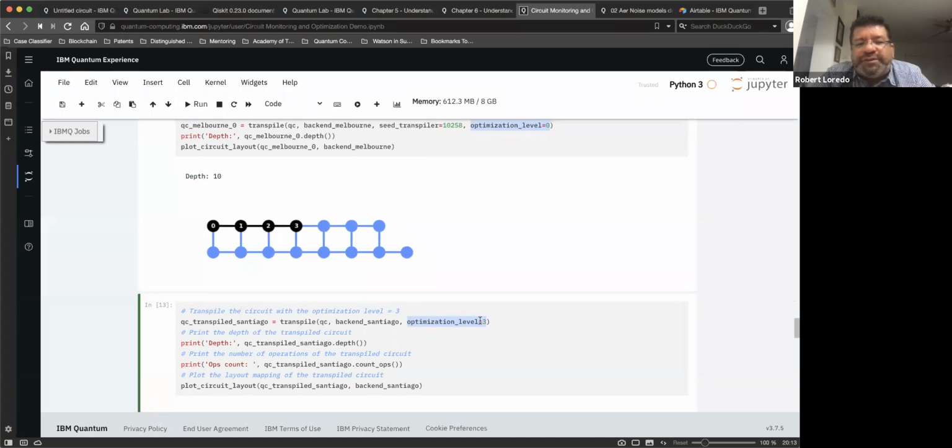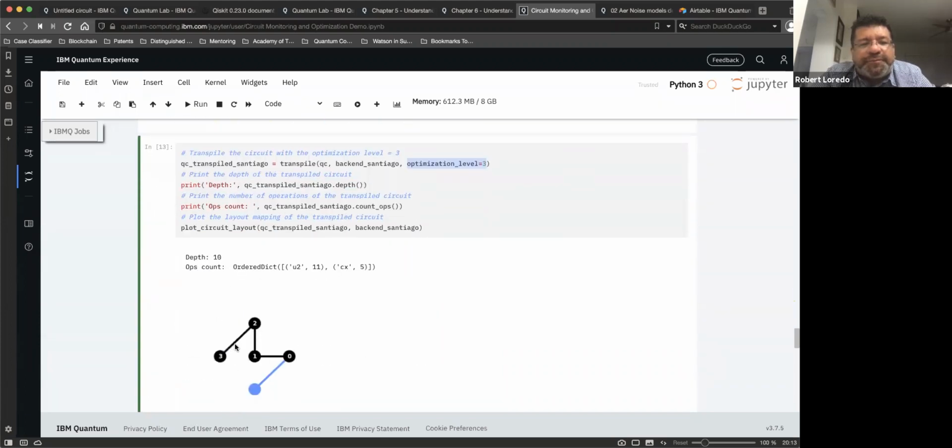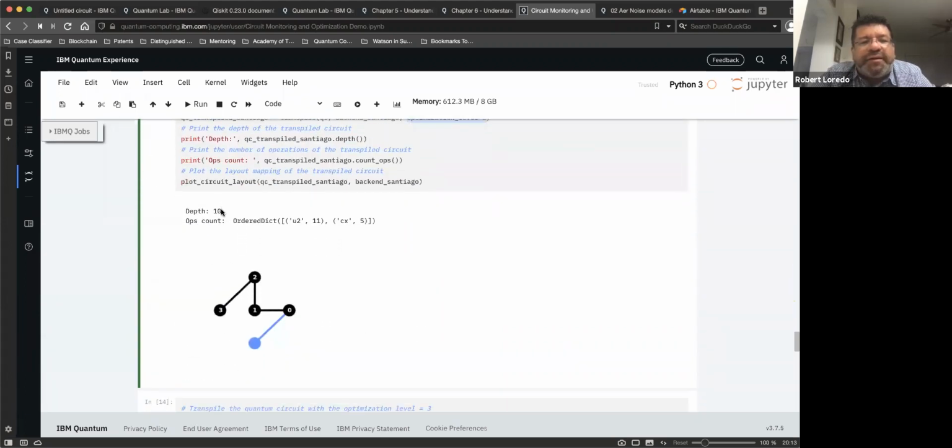Here I'm going to optimization level 3, meaning optimize it as much as you can. When we do that to Santiago, if we come down here, we can see we still have a depth of 10, mainly because we're still linear. Nothing's changed. The connectivities are still not direct, so we have to do some gate swapping. However, notice now that the order of which of these qubits I'm calling qubit 0 has changed. It was this one, but now qubit 3 is now qubit 0 in this sense, right? So you can see it's going 0, 1, 2, 3.